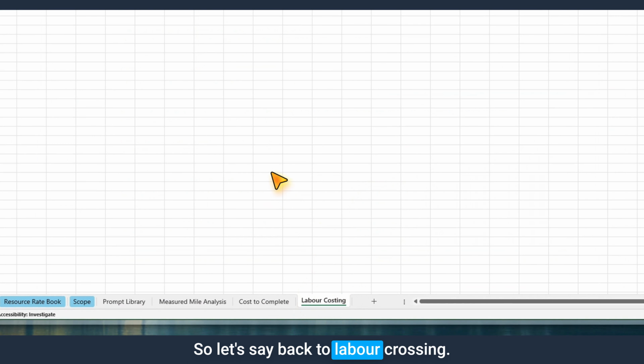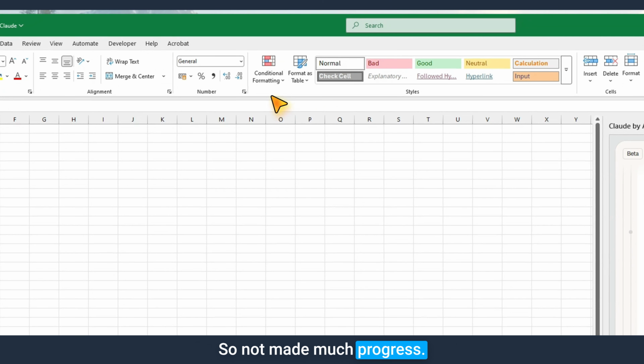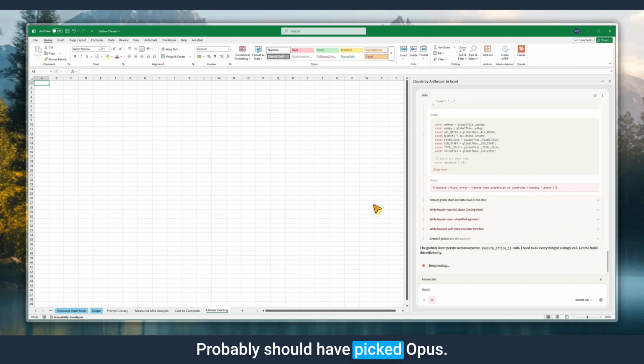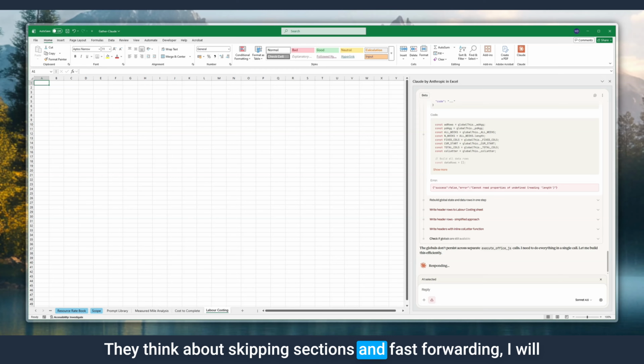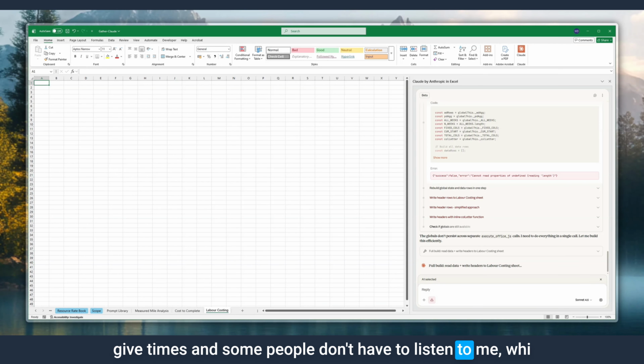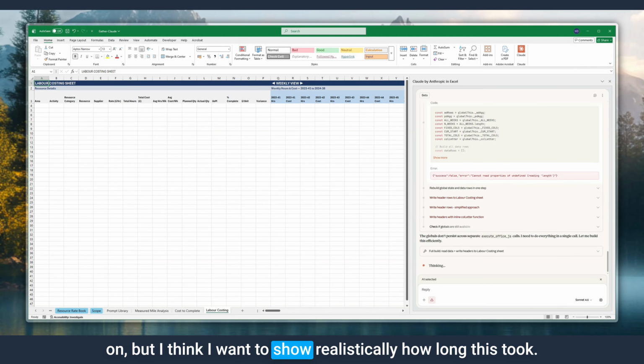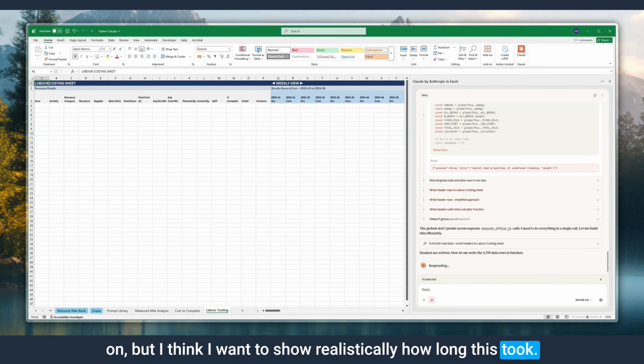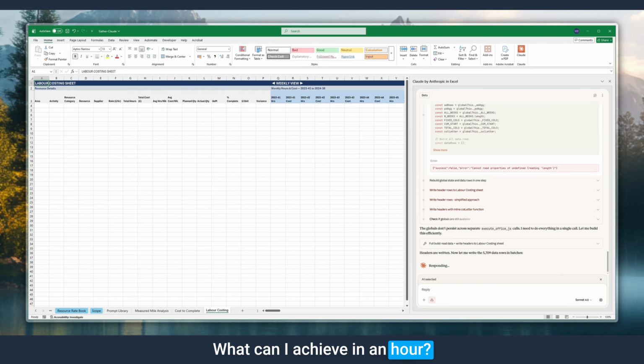So let's see, back to the labour costing. We've not made much progress. Probably should have picked Opus. This is a bigger task than I thought. To think about skipping sections and fast forwarding, I will do times, and some people don't have to listen to me witter on, but I wanted to show realistically how long this took. What can I achieve in an hour?